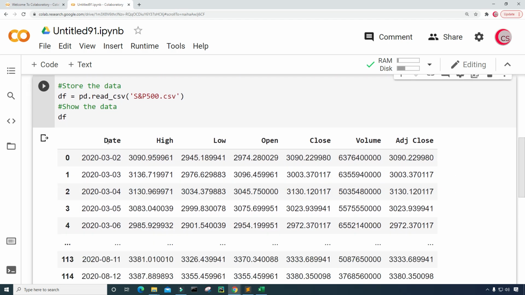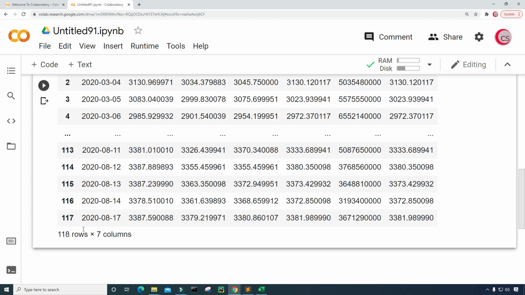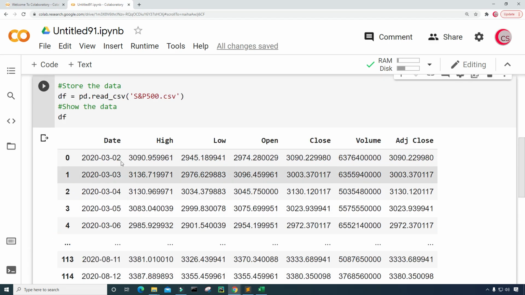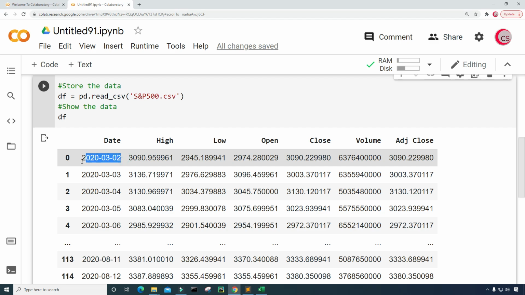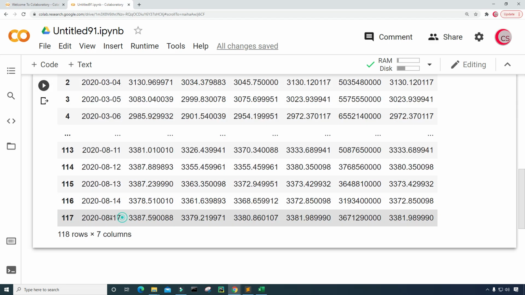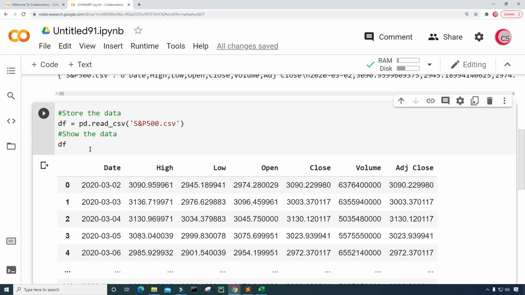So you can see that the data set contains the column date, the column high, the column low, open, close, volume, and ADJ close, adjusted close. Okay, so the data set contains 118 rows of data and 7 columns, and it starts on 3/2/2020 and ends on 8/17/2020. All right.